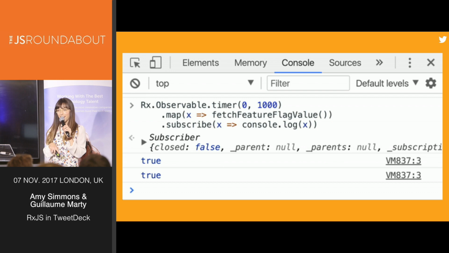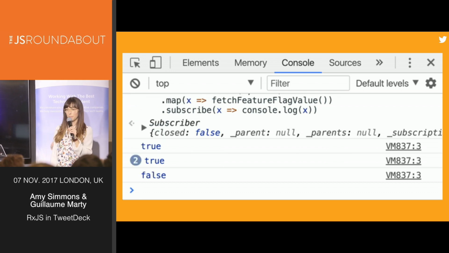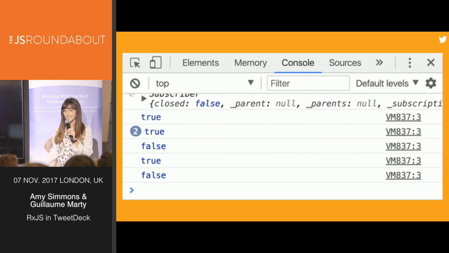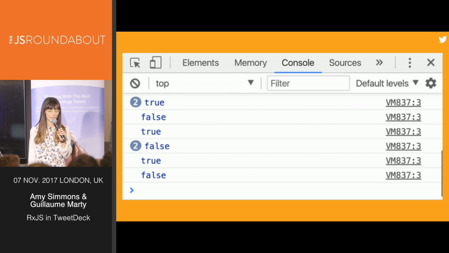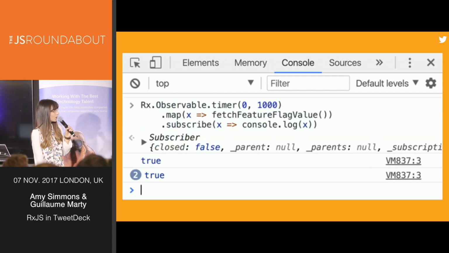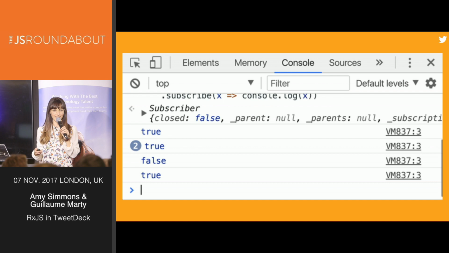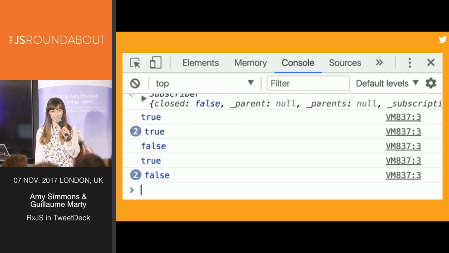This is a little contrived, so obviously in real life we wouldn't be making this request every second to get the value of the feature flag, and we also wouldn't be changing it so rapidly on the back end. This is purely for demonstration purposes.